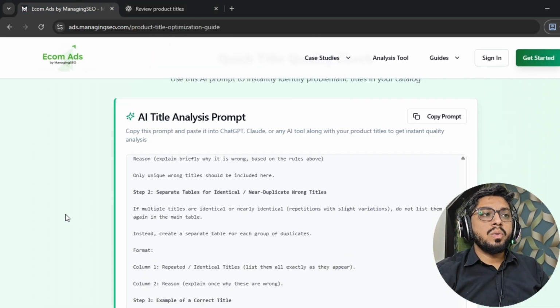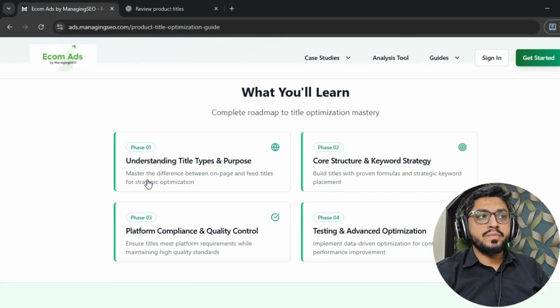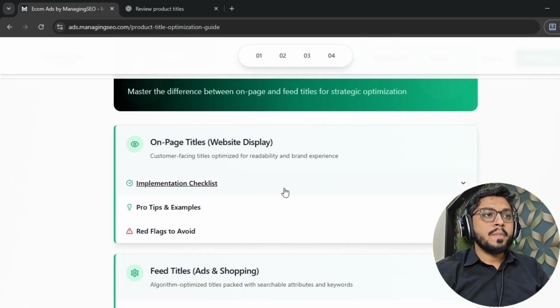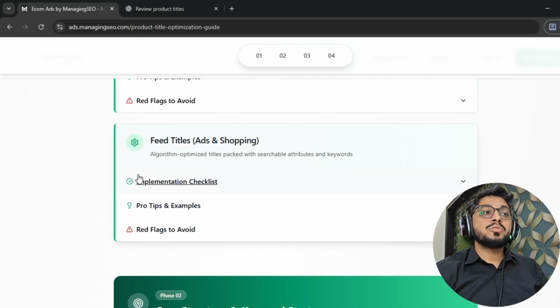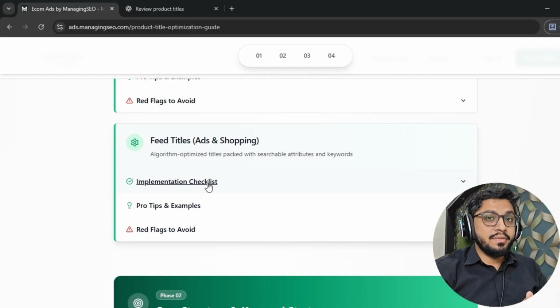Now, moving forward, I have divided this into 4 phases. The first phase is understanding the product, the title types and purpose. Let's go here. There are 2 titles. One title is what you see on the page on the website, and another title is what appears in the feed that we are sending to Google Merchant Center. Both of them can be different.